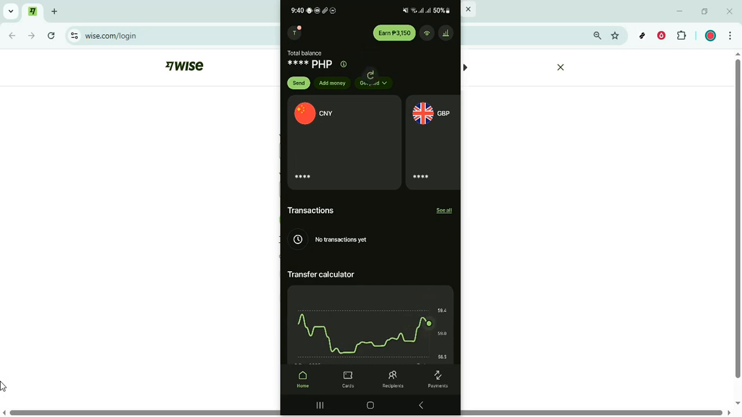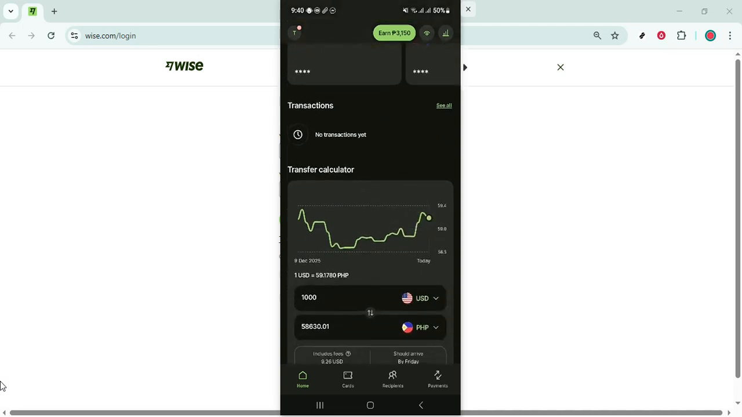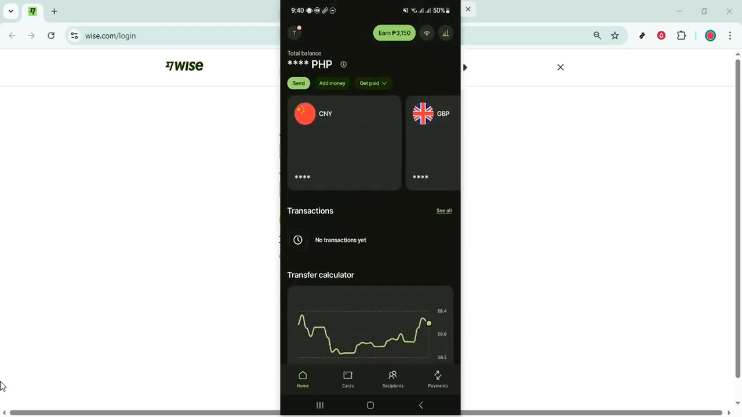Start by opening the Wise app on your mobile device. This walkthrough applies to both iOS and Android, and the interface will look very similar across devices. If you're not already signed in, log in as you normally would and wait for the home screen to load. You should see your accounts, balances, or recent activity.